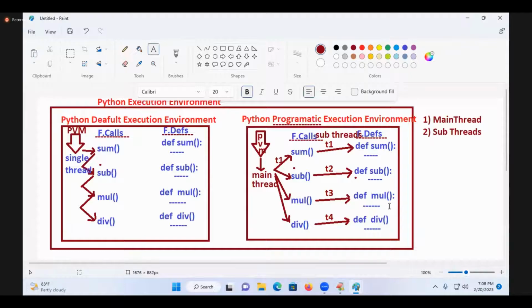Shall I go to the program once? Students in the online class, did you understand this second diagram, the execution environment? Once again, respond. Come on, students. Right. So programmatic environment and default environment.